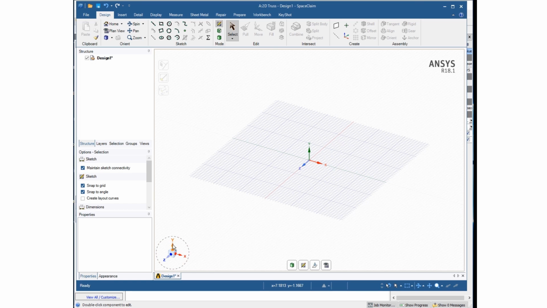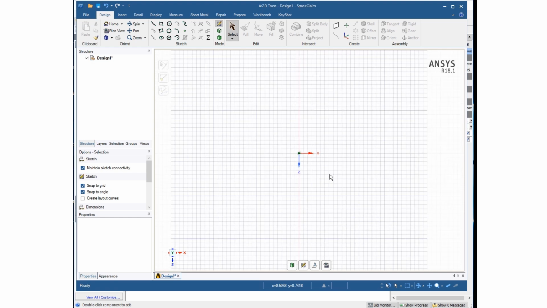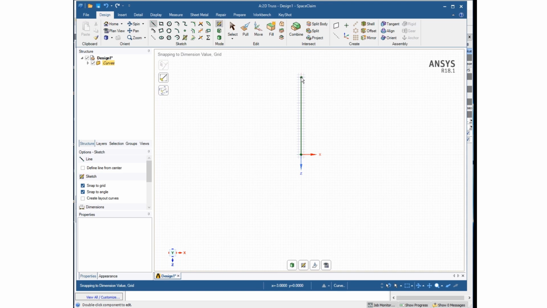I can click here on the y-axis, and now I'm looking straight down onto my grid plane, and I can come up and start to build my model by clicking on the line command. I will go to the origin and click. And then with these dimensions, my first dimension was up 3, so I can simply type in 3, enter, and it will make my line. Now I can move this direction and I go out 4 there, so I can go out there on my grid and click on the 4.